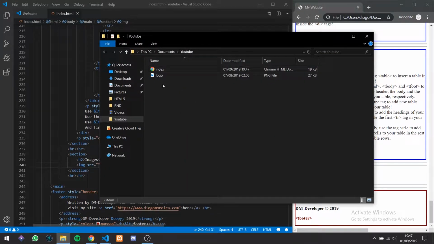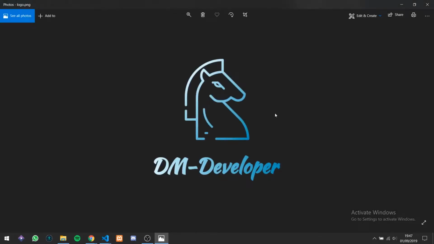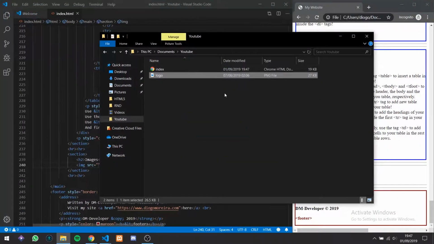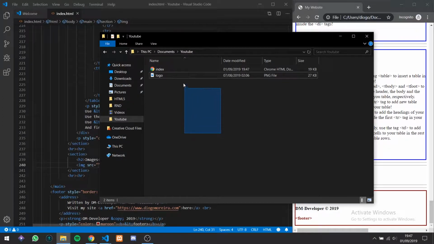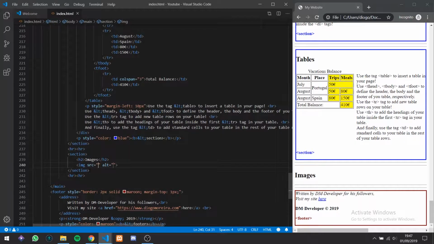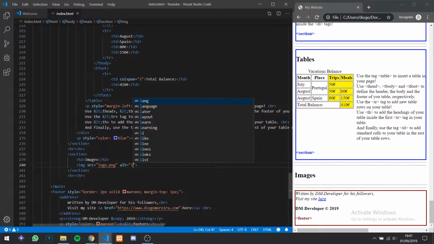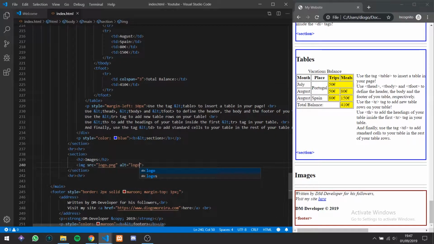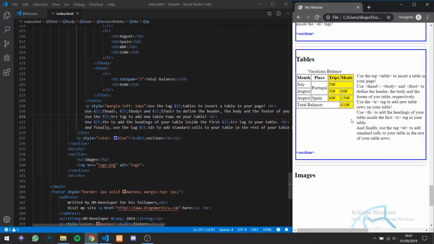So let's see, I have here my logo, that's the MD developer, and it's a PNG file. Because it is in the same folder as the index, here in the source I just need to put it like this, logo.png. The alt serves for another purpose that I will explain in a bit. Let's just reload and see.